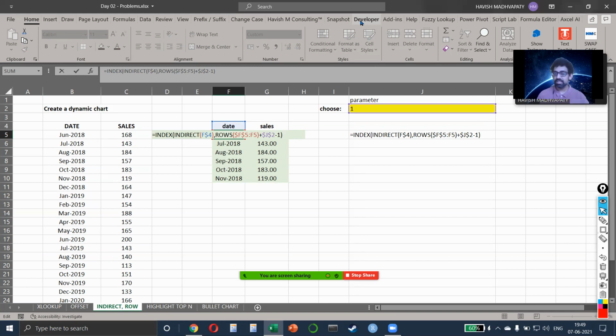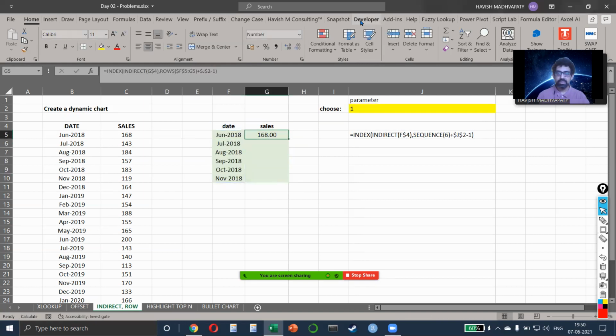By using dynamic arrays. Now, if I was using dynamic arrays here, I'll try my best not to confuse you too much, but rather than saying rows, if I had said sequence, okay, everybody just watch this. I say sequence and I say 6. Okay? Just let me delete everything. What happens? It shows me the first 6.